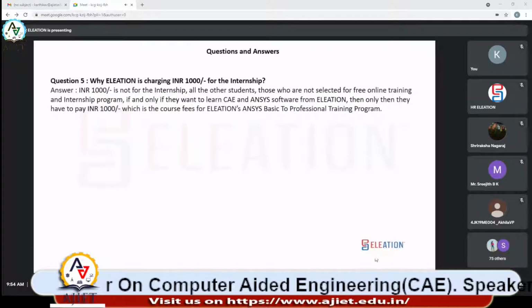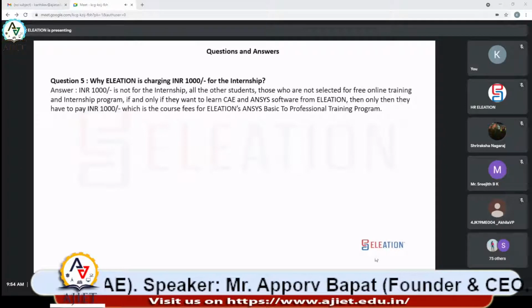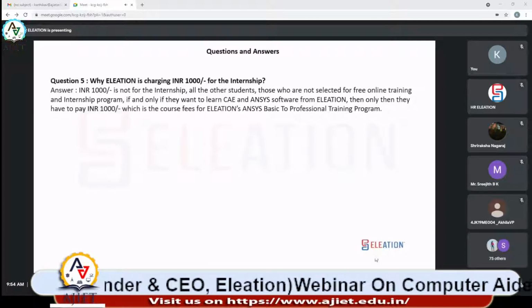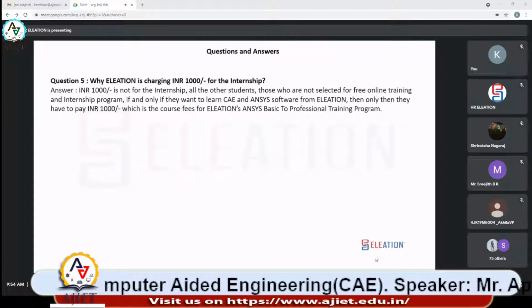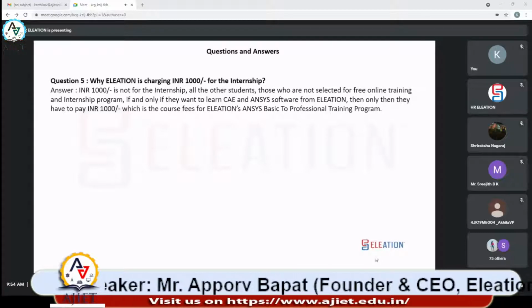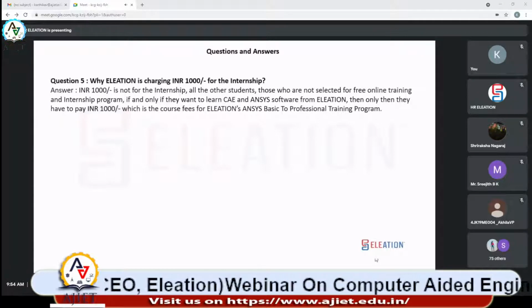Why is Aviation charging rupees 1000 for internship? INR 1000 is not for internship. All the other students, those who are not selected for the free online training and internship program, if and only if they want to learn CA and NC software from Aviation, then and only then they have to pay INR 1000, which is the course fees of Aviation NC's basic to professional training program. It is not the charges for internship.